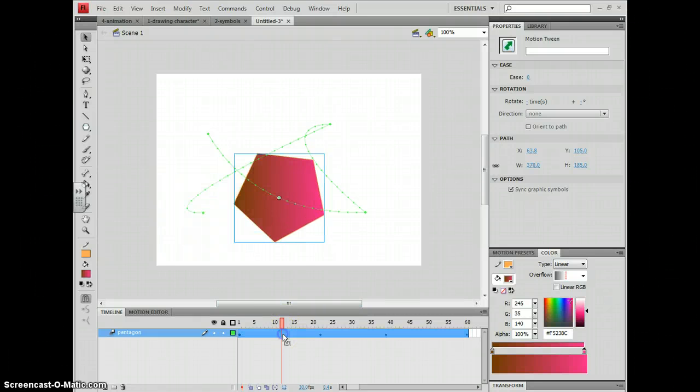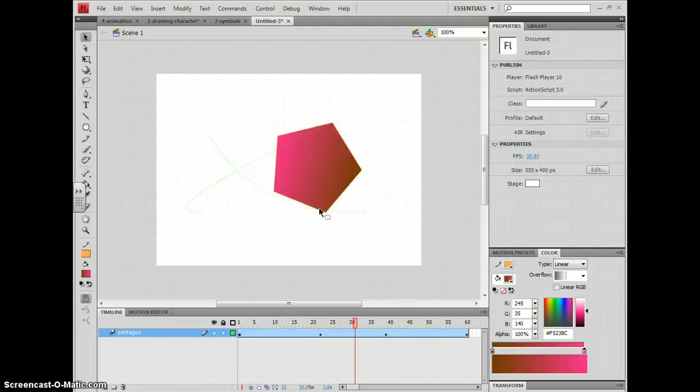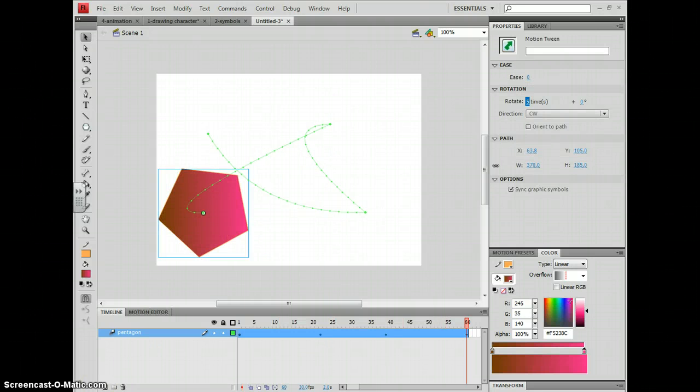Now, just like the classic tween, you can click in between the keyframes and you can tell it to rotate however many times. I'm going to type in 5 and press enter. Say whether it's clockwise. And now I'm going to press enter, and there we go.